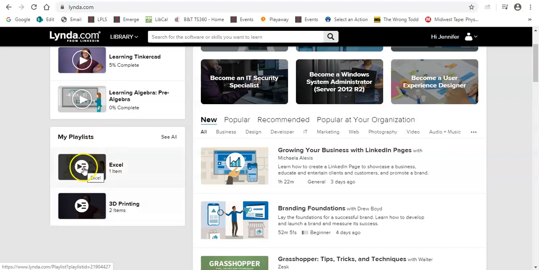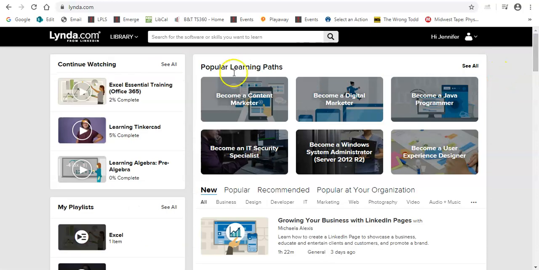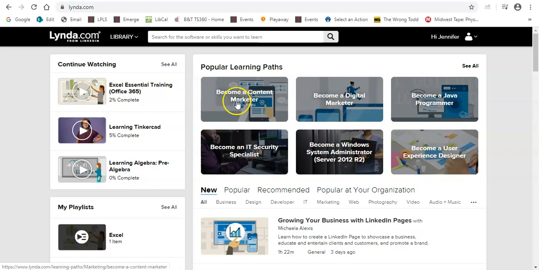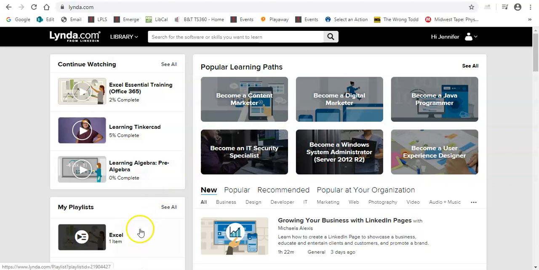So you're able to create your own playlist, but also on the main page, there's these popular learning paths. These are all playlists that have been curated by Lynda.com experts, and what they are, they revolve around a specific topic, such as become an IT security specialist. What they've done is, if that topic interests you, they've put together 10 courses that you can take that would cover the information, and it will also recommend the order that you take those courses in. So this is one thing that Lynda.com does, is they pre-format those for you, but they also allow you the option of you creating your own playlist.